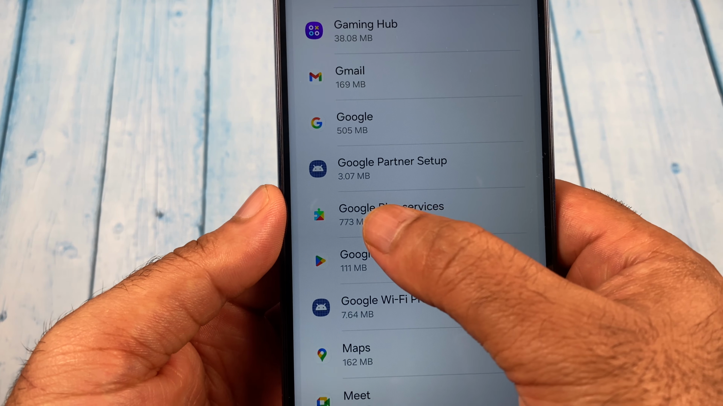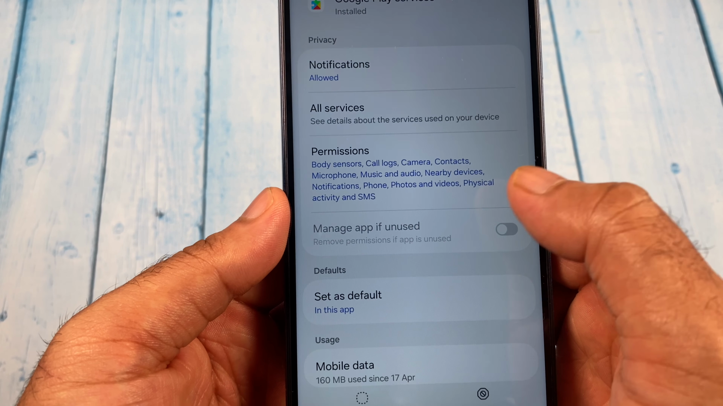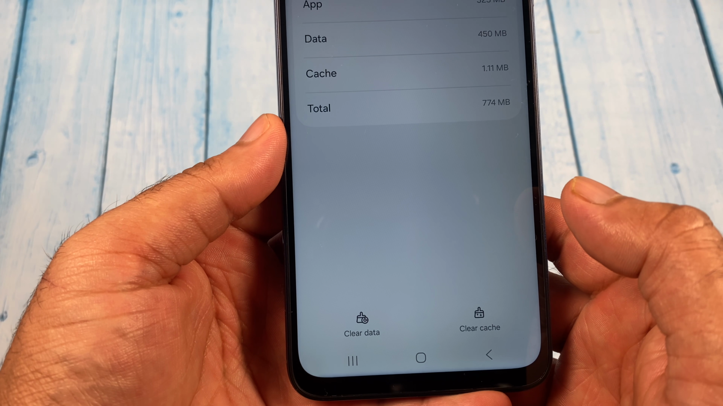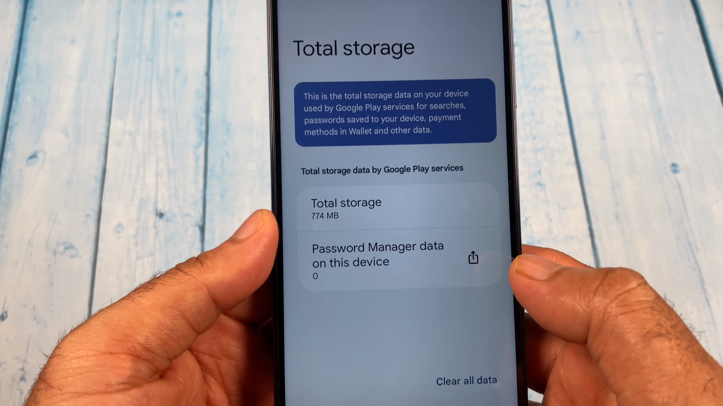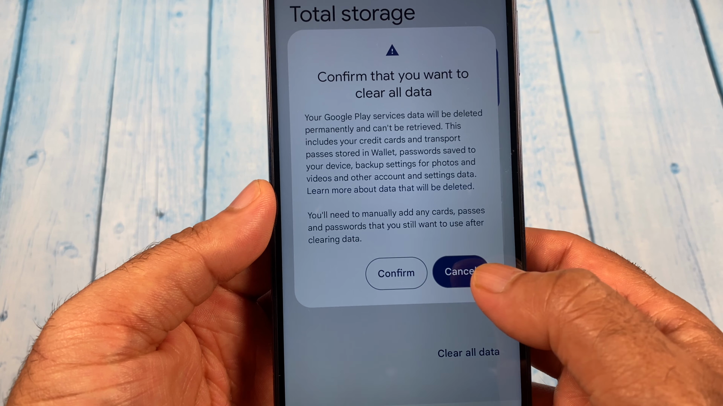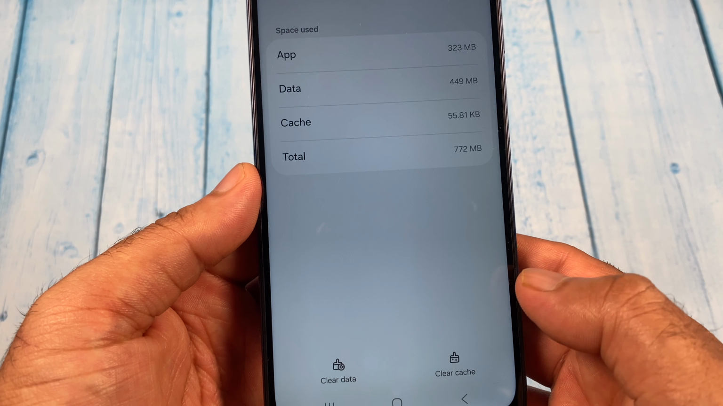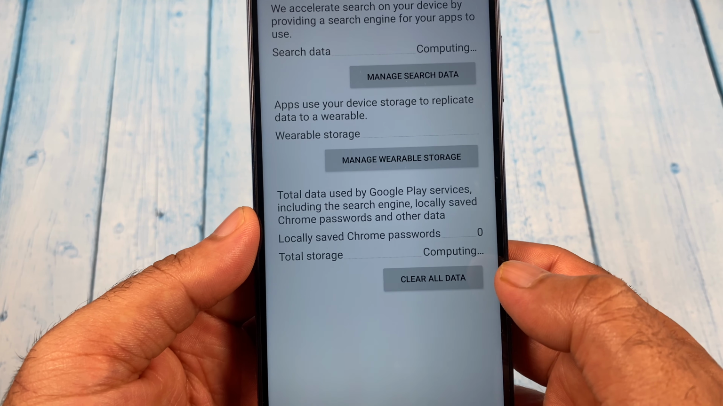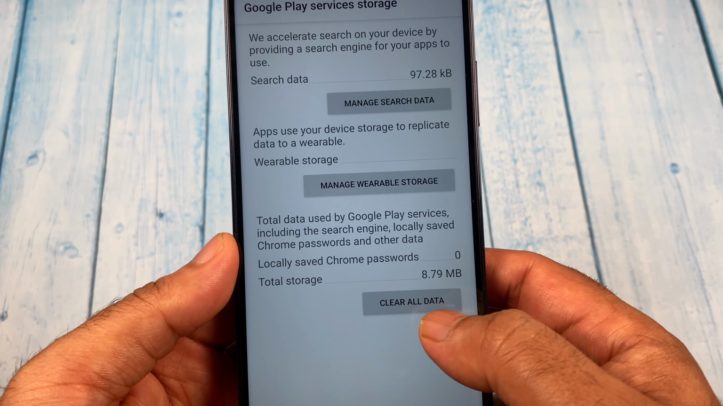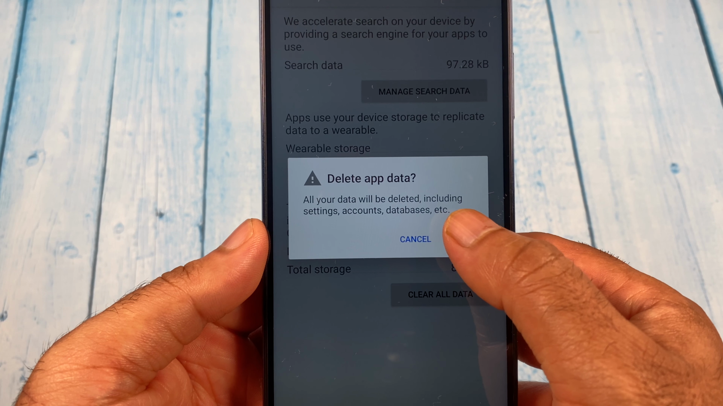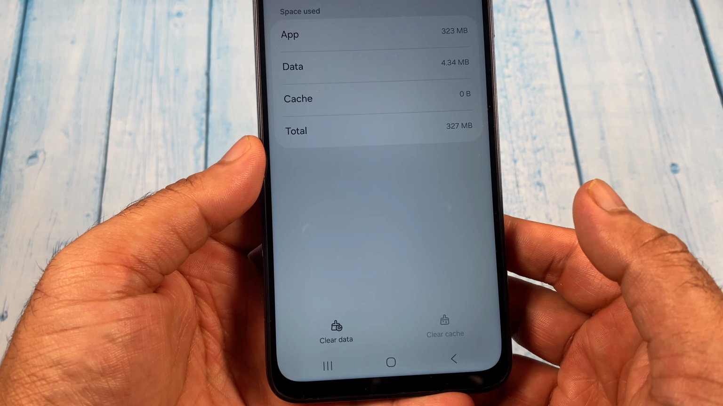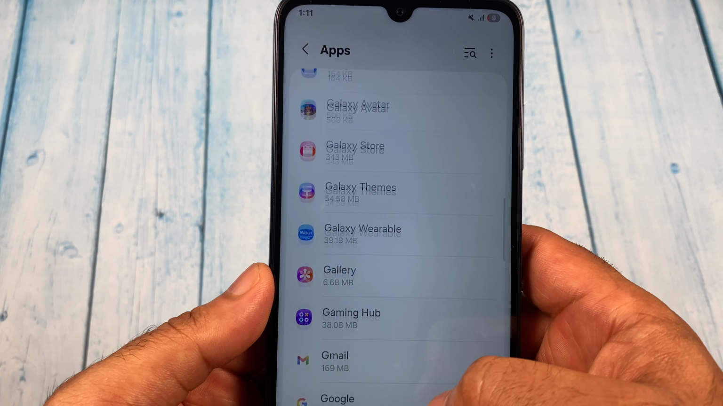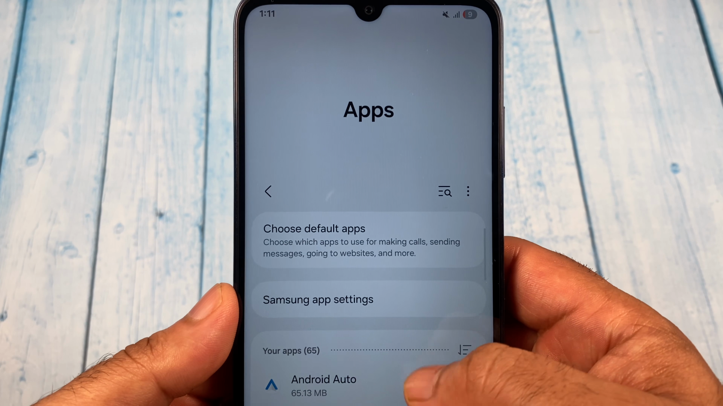Now click on the second app, Google Play Services, click on it. Now again do the same thing, go to storage, then click on clear data, then click on clear all data, confirm. After that, click on clear cache. Okay, then again click on clear data, then click on clear all data. Okay, then click on delete. That's it.